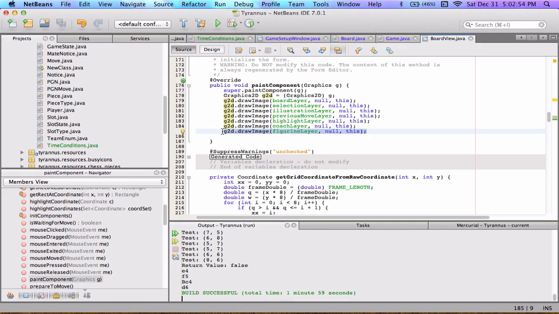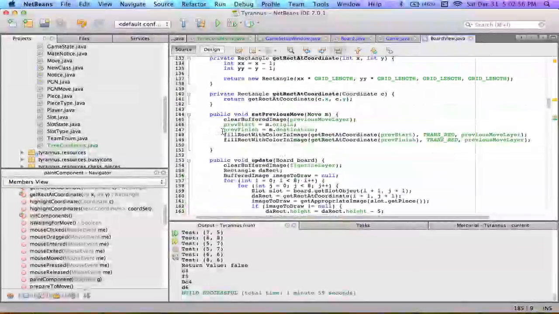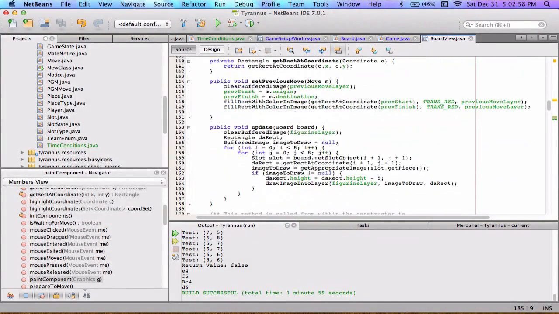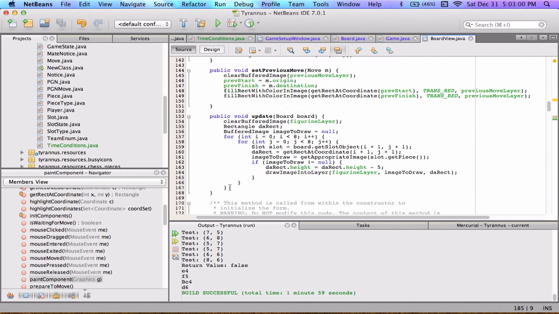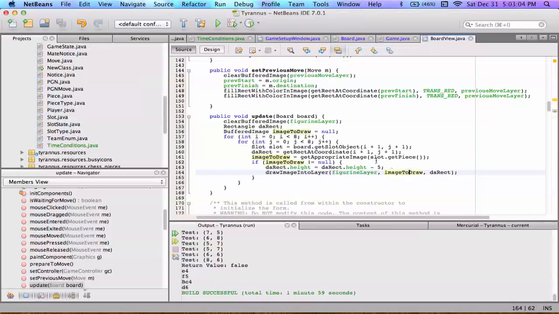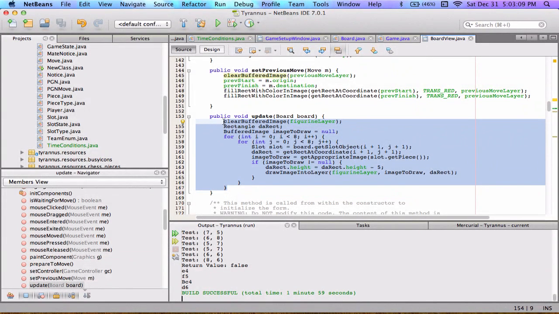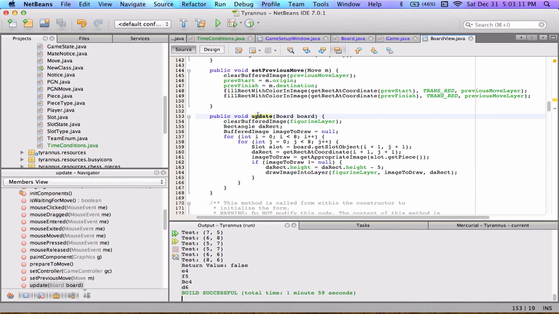So the figurine layer, that's pretty interesting. Let me go to update. So this is image to draw. Okay, so this is a pretty big method. It does a lot, even though it's not too long. So this is the update. What it does is it updates the figurine layer based on a board object, and I'll get into the board object. That will probably take 3 videos to explain the entire board object.